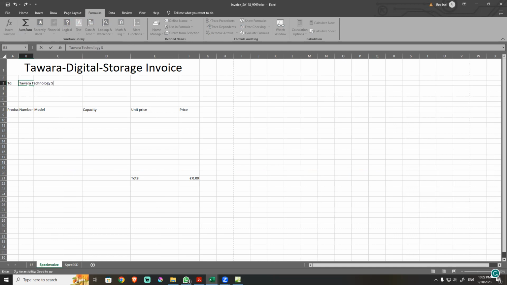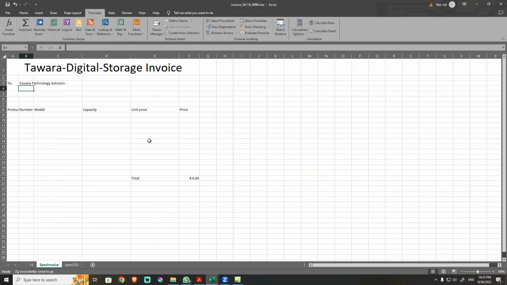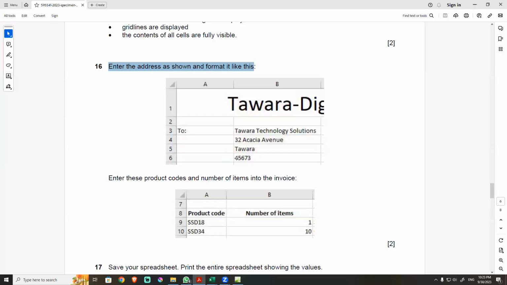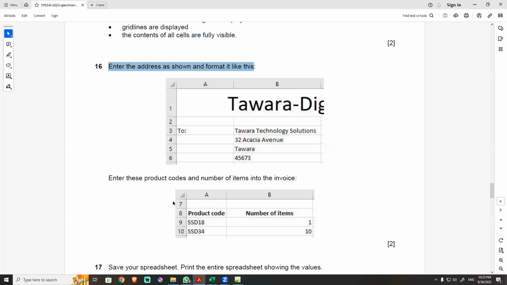On the bottom left, it's like tabs 15 and invoice and SSD, the Excel. Yeah, so it's okay. 32 Acacia Avenue. All right. Acacia Avenue, Tawara. Then write it. Very important. Tawara and 45673. So those numbers. So that's it.